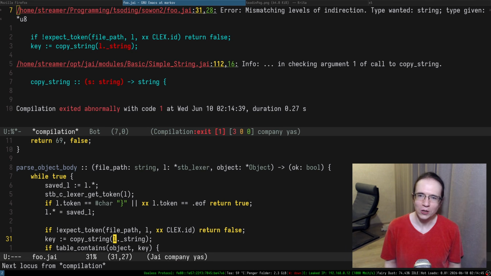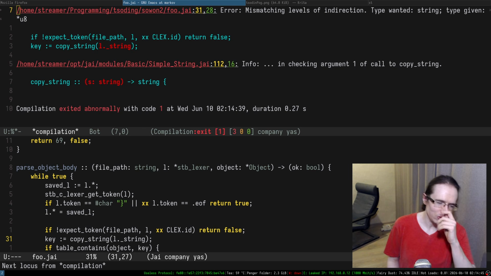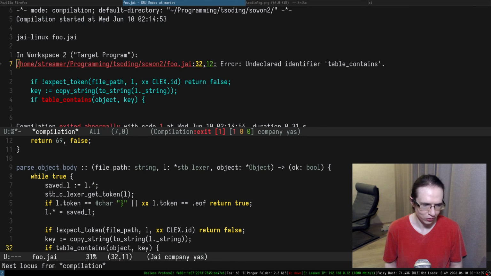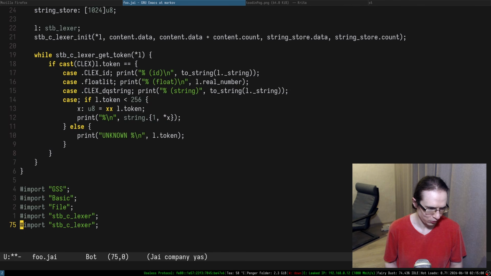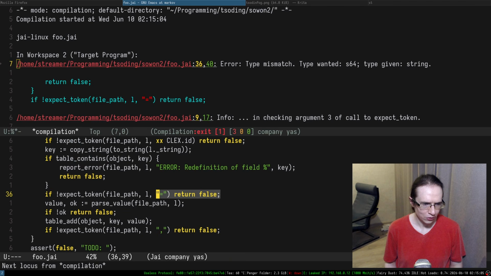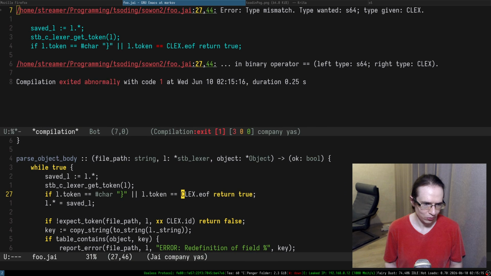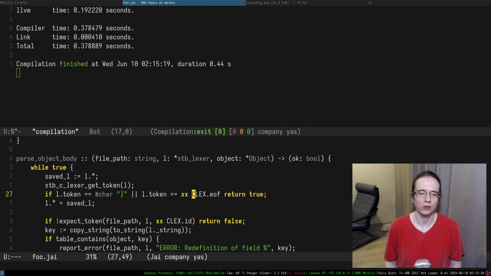Don't worry about it. Okay, so string. Yeah, this one is interesting, right? Because it's a C string, we have to do toString, which will convert it to a sized string, and then we're going to copy this string. Okay. So table contains an undeclared identifier. This is because we have to just do hash table like this. This is going to be char obviously, and this is going to be char obviously. Okay, so this one has to be Klex. I know that. And there we go. We managed to compile it.